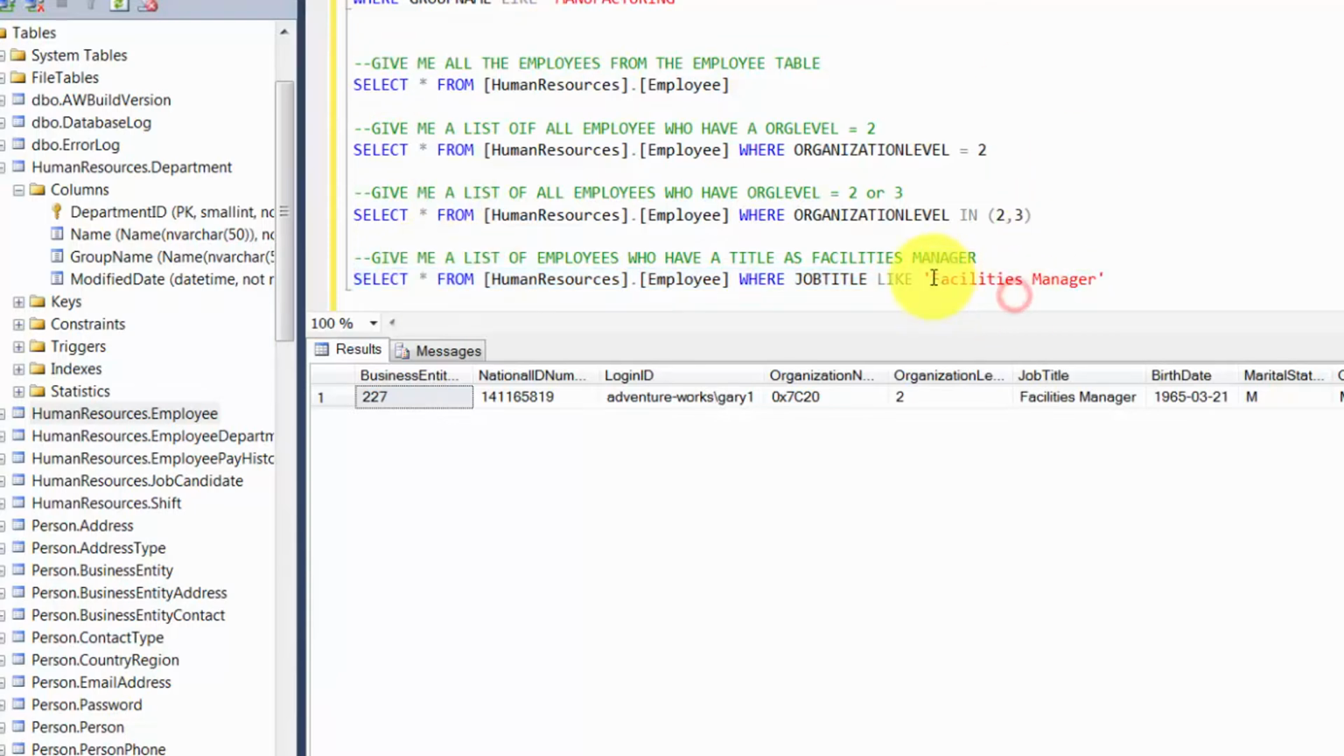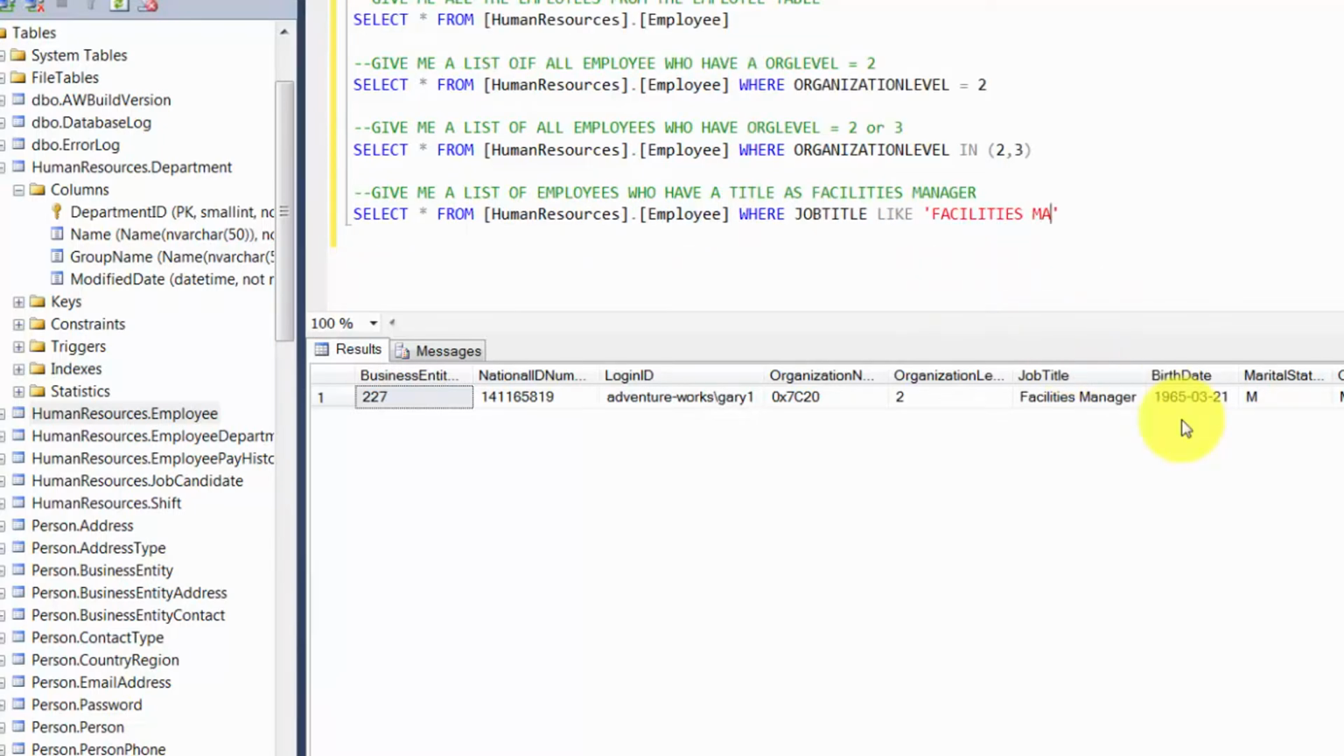Now, what happens if I don't match the casing? If I write something like this, facilities manager, all uppercase, what do you think will happen here? Let's find out. You see that still it gave you that one row back. This means that this is not case sensitive. You can pretty much use any casing, and if the text matches, it's going to give you that record back. Now one thing you find over here is you're doing something called an exact match, meaning whatever you have given here should exactly match with the job title. Let's try something else.